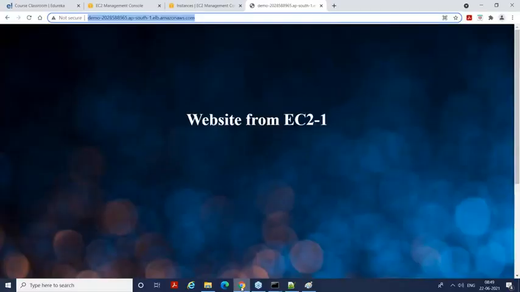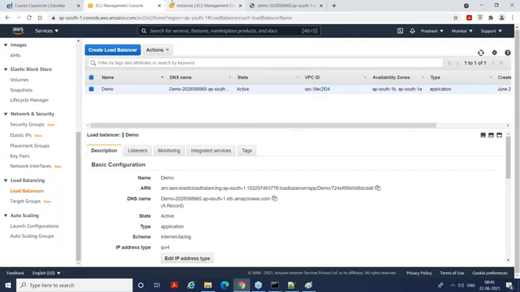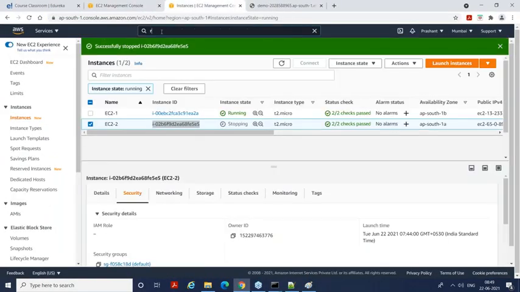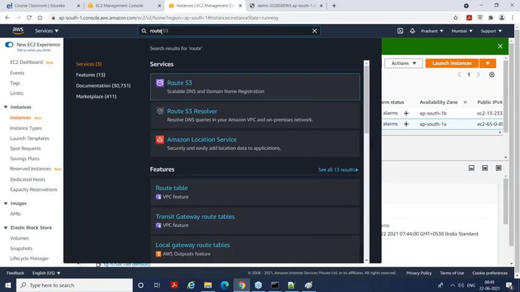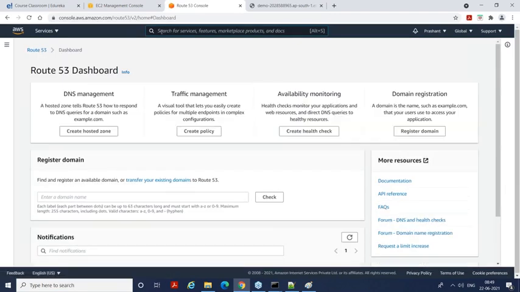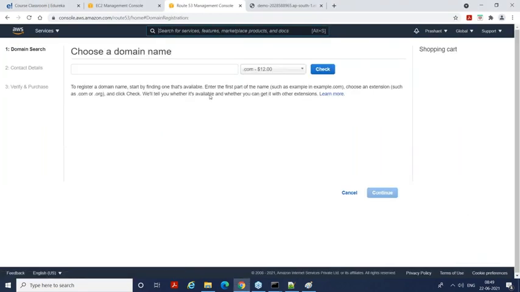So let's come back here. Route 53 is a DNS service from AWS. That means it will manage your DNS servers. Now AWS gives you a choice. If you want to purchase a domain from AWS, say a registered domain, you can purchase your domain from AWS also.